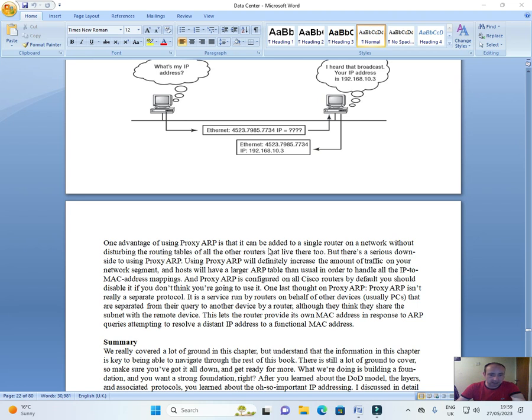One advantage of using Proxy ARP is that it can be added to a single router on a network without disturbing the routing tables of all other routers that live there too, but there's a serious downside to using Proxy ARP. Using Proxy ARP will definitely increase the amount of traffic on your network segment, and hosts will have a larger ARP table than usual in order to handle all the IP to MAC address mappings, and Proxy ARP is configured on all Cisco routers by default. You should disable it if you don't think you're going to use it.